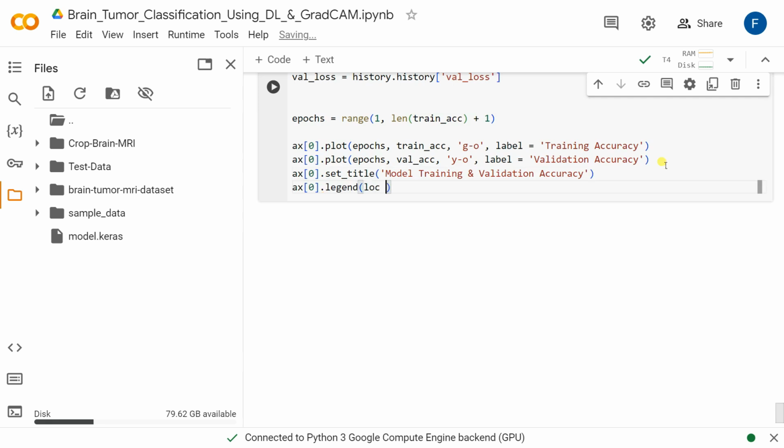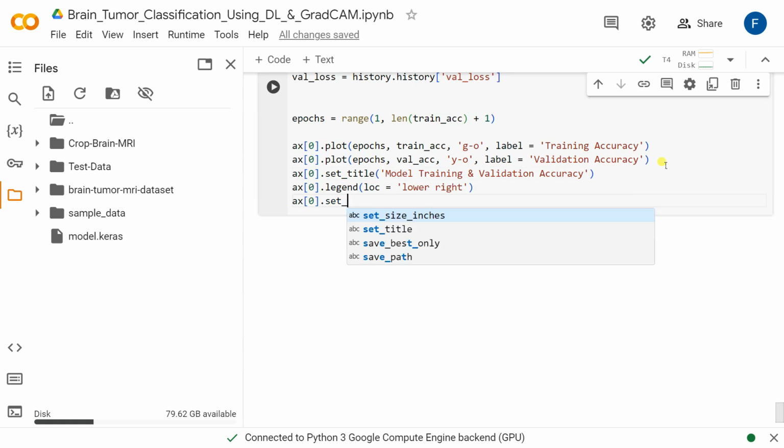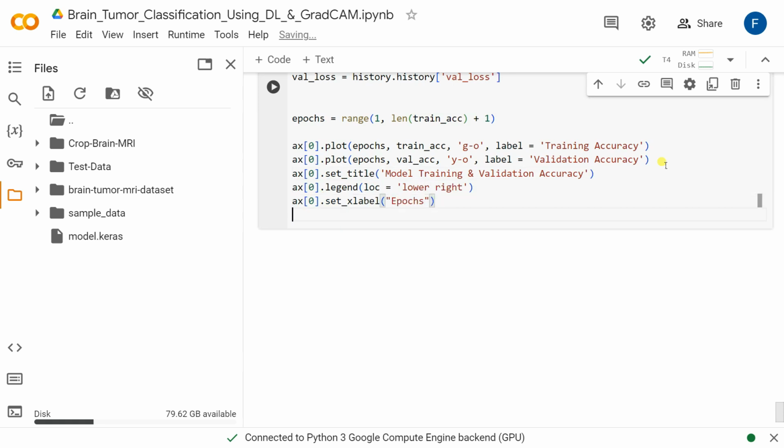Okay, then we can use loc equal to lower right, and after that let's add the x label. So it should be set_xlabel. Where did x label go? Then we can add the epochs. After that you can add set_ylabel, which is my accuracy. Cool. Now let's copy this and do the same thing for the losses as well.